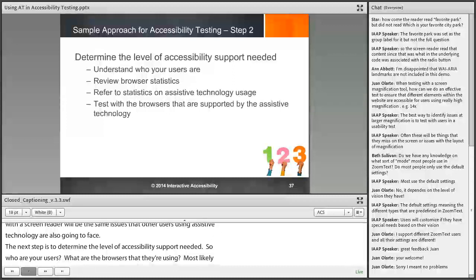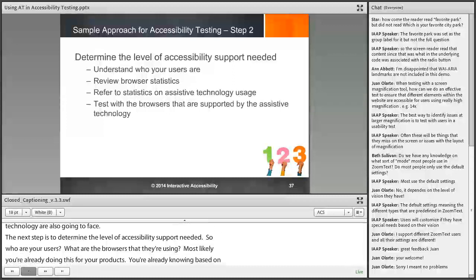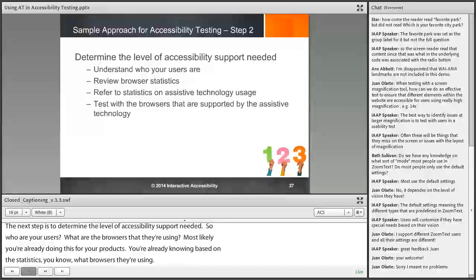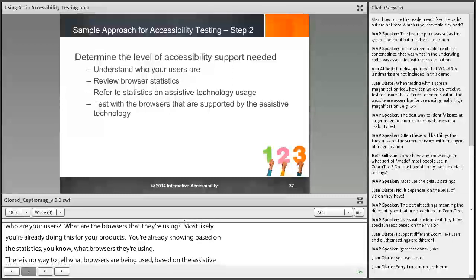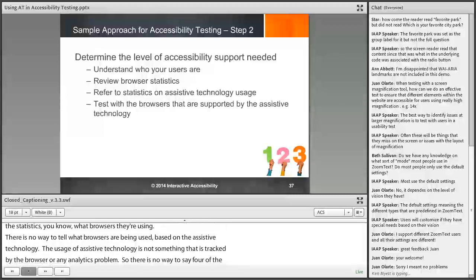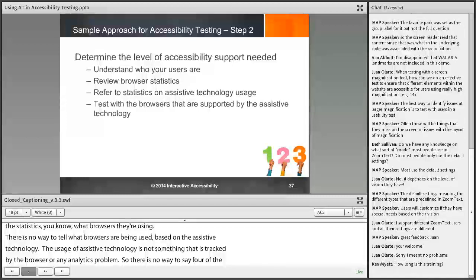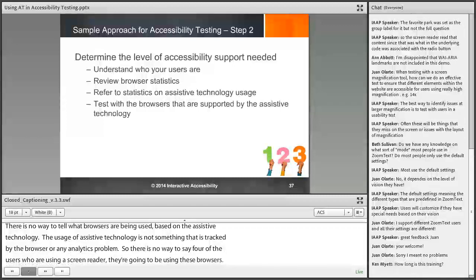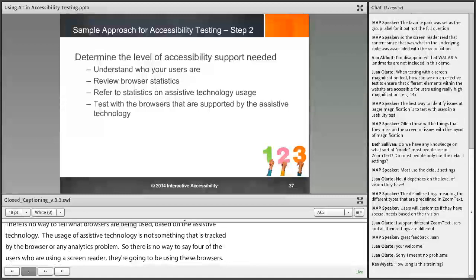There is no way to tell what browsers are being used based on assistive technology use. The usage of assistive technology is not something that's tracked by the browser or by any analytics program, so there's no way to say that the users who are using a screen reader are going to be using these browsers. But you can get an idea of the general audience, and then you can look at the combinations of browsers that are supported by the assistive technology.